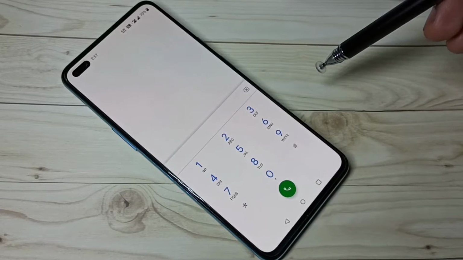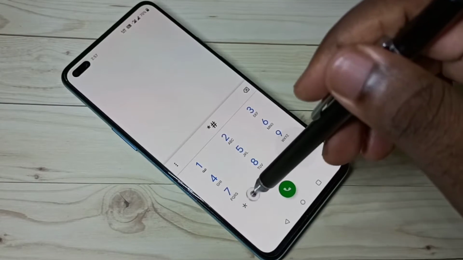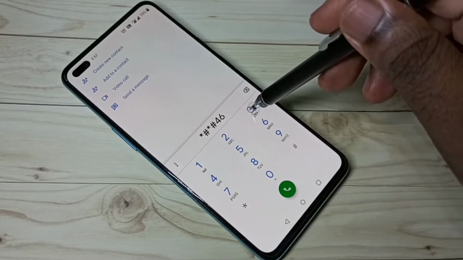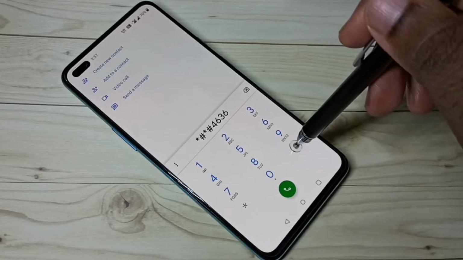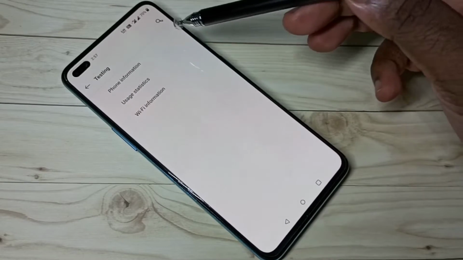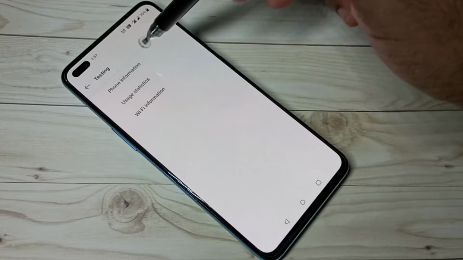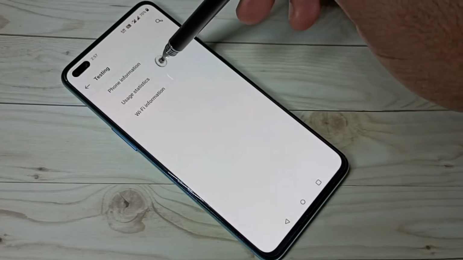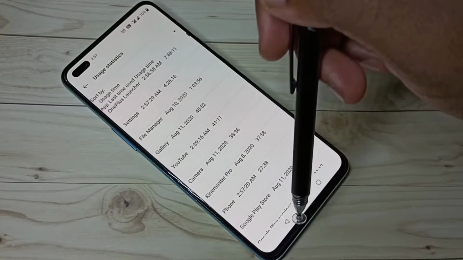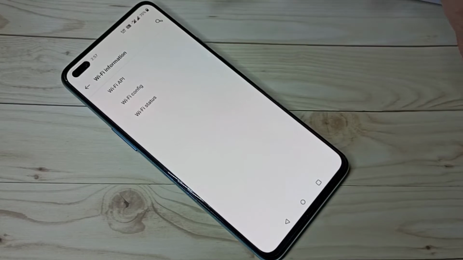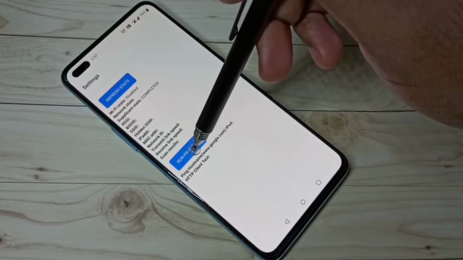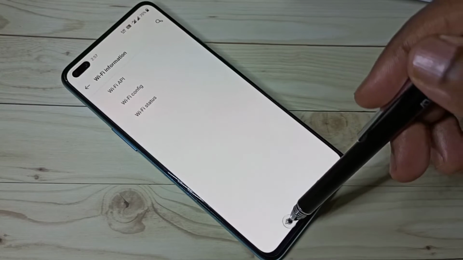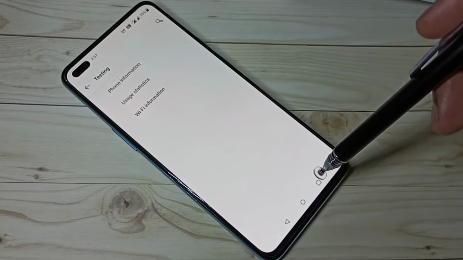Second secret code is *#*#4636#*#*. This is a testing mode. Here you can see phone information, usage statistics, Wi-Fi information, Wi-Fi status. We can also do some ping test. You can go through this and check it.